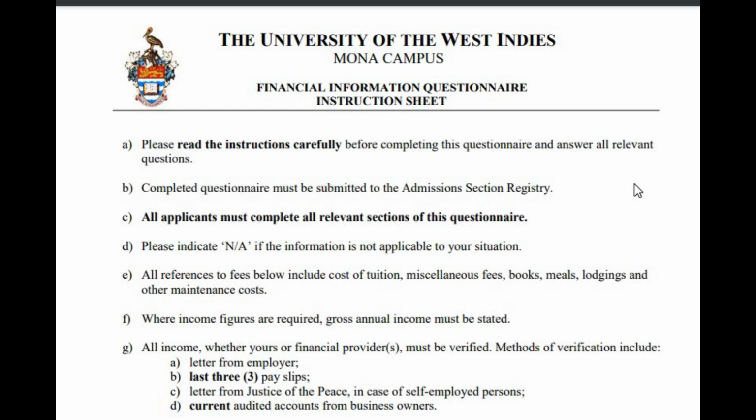If you're an international student, you can call the admission section and ask them what you should do in this case, given that you can't physically come into the office, and see if they take it via the mail, the post, FedEx, whatever. Just call admission and ask them about that. But if you're Jamaican, you need to submit this form physically. Very important form.